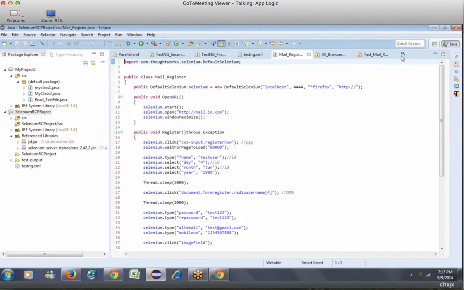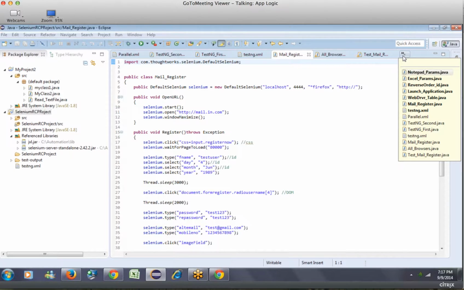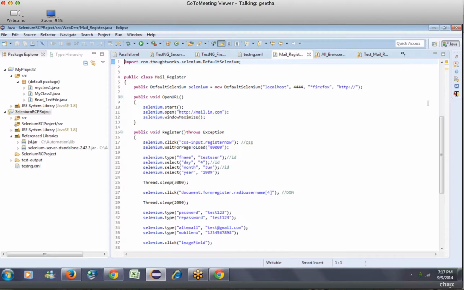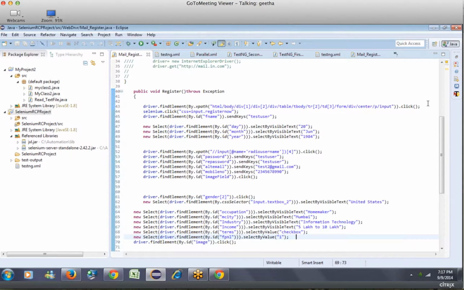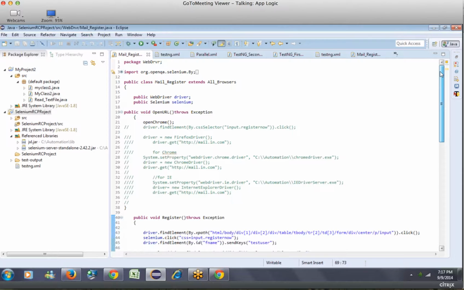What is the other register? We have given extends all browsers there, because we wanted to use Chrome, which is already defined in allbrowsers.java. That's the inheritance procedure, and that's absolutely fine. Is there some problem with the object we are using, the register method for Firefox?